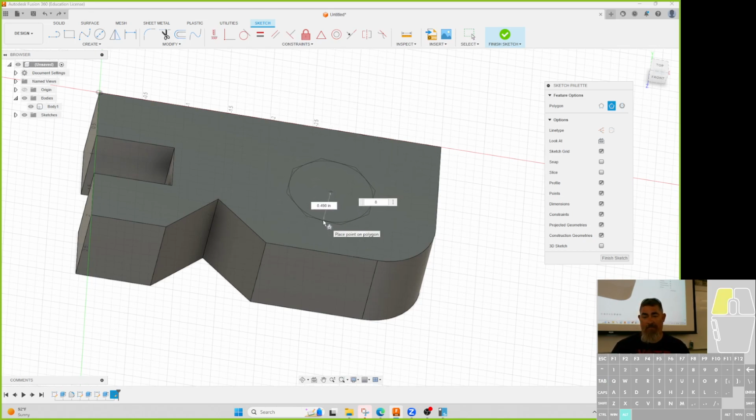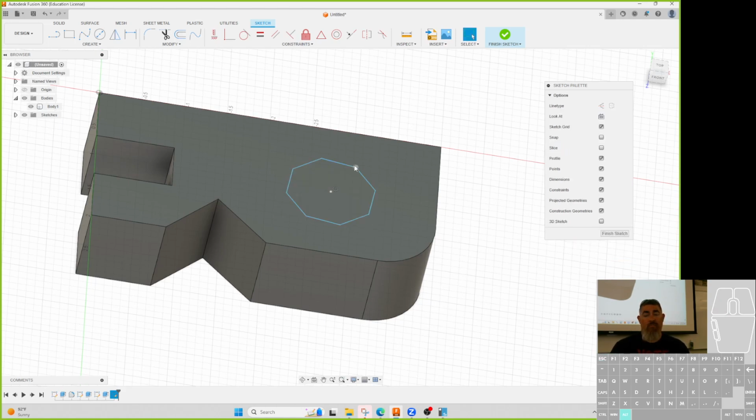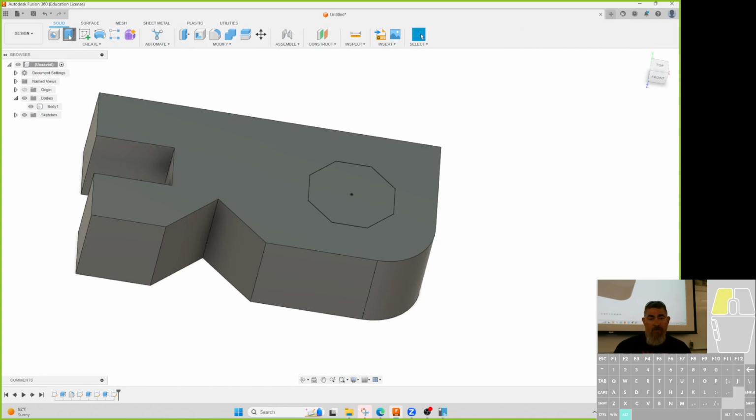So I can do that, click. Whenever you use polygon, it's automatically not going to line up. It's not going to lock it in. So you always have to make something horizontal or vertical. That way it'll line it up the way you want it to be lined up. And now I can dimension where my center is, and then my distance, either across the flats or across the points, whatever dimension you've got. Now I can extrude that through.